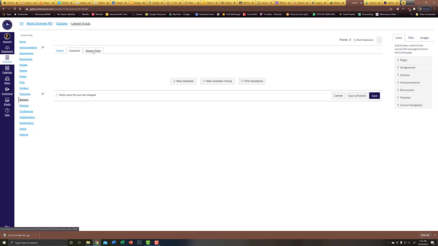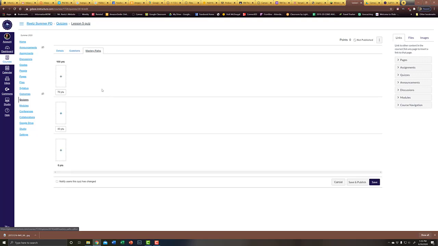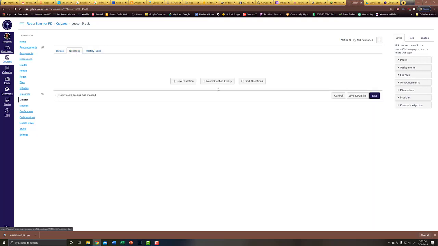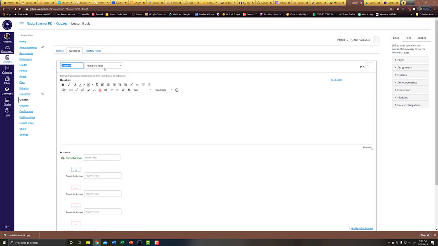Mastery paths. The way the mastery path works, as I understand it, is they have to go through a series. They can't move on to the next question until the previous question has been done correctly. So that's a mastery path. We're not doing that. We're just going to do individual questions, and we have so many question types we can choose. So let's start off with question number one, and we can do, wow, look at all of those choices.